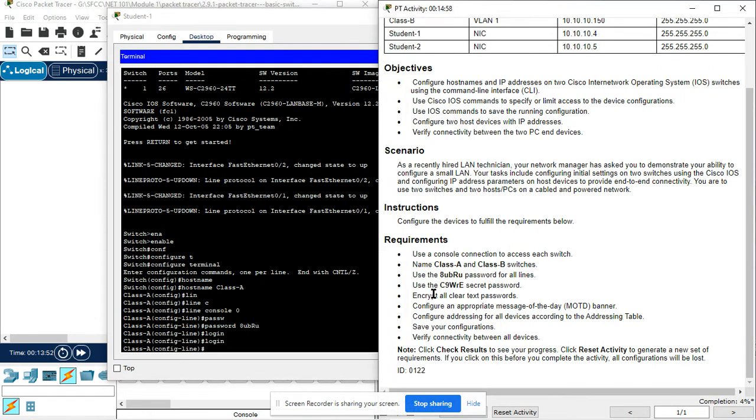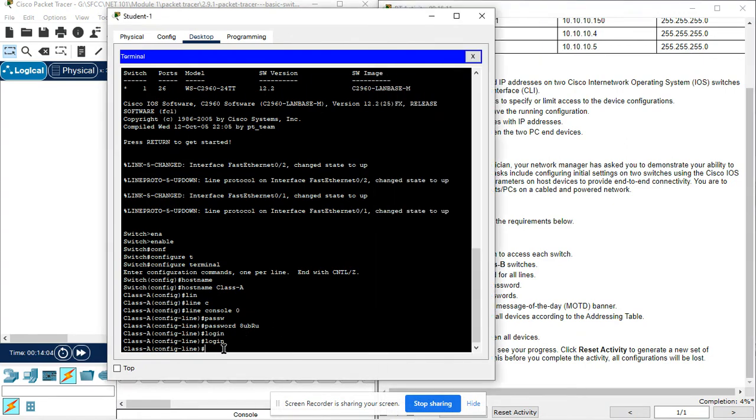Let's go now to the fourth requirement: use a password as the secret password for the privilege mode. But before that, we have to do the VTY lines. Sorry about that. Now let us go and put the password for the VTY lines.